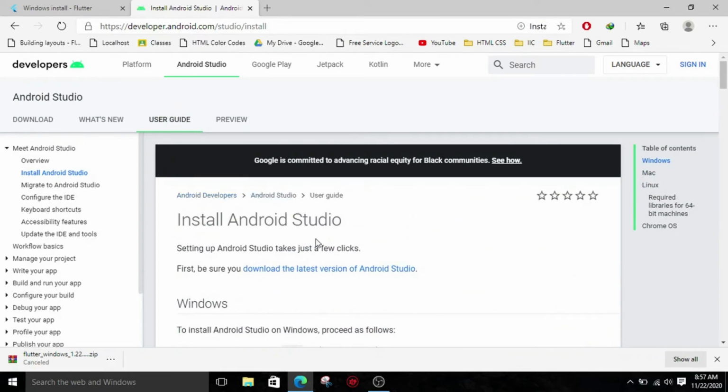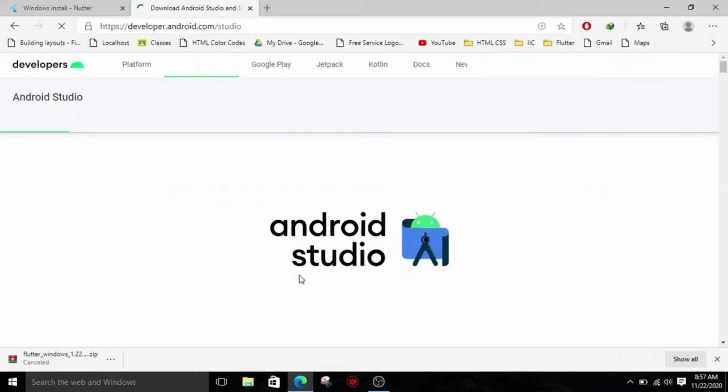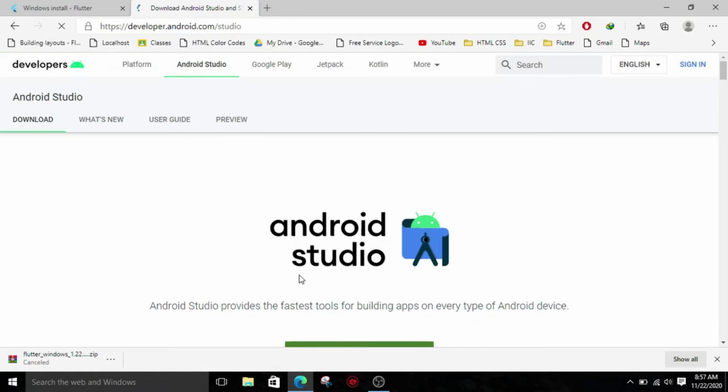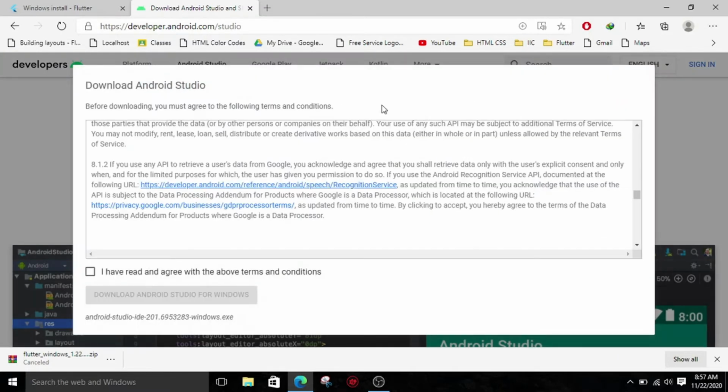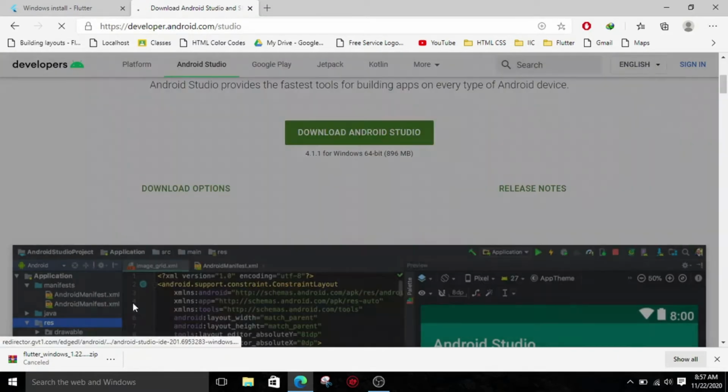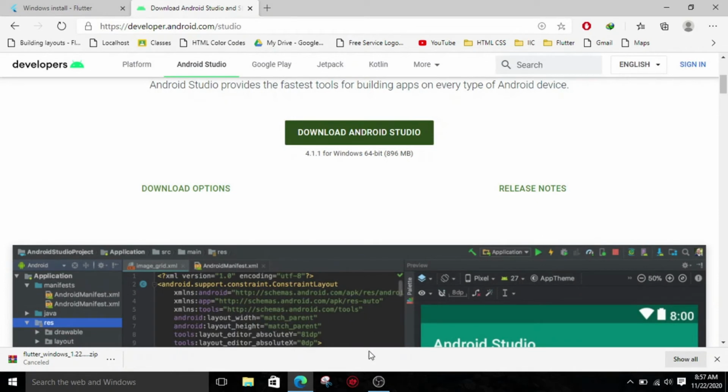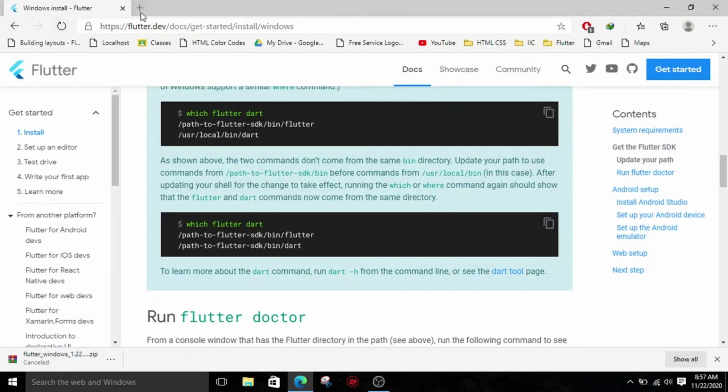And then you have to download Android Studio. Just press the download latest version of Android Studio. Press on Download Android Studio and agree to all the terms and conditions. It will start downloading. I won't be downloading this one.